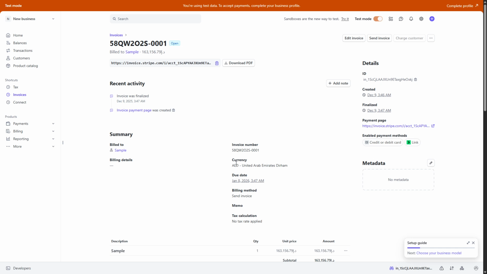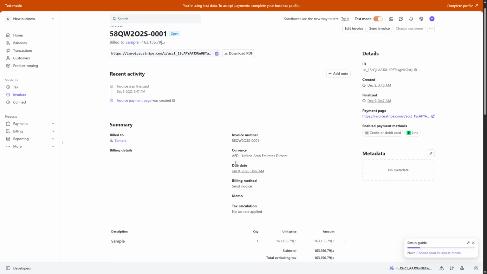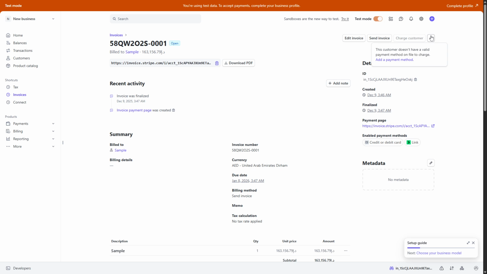On the invoice detail page, look for the More menu. This is often represented by a three-dot icon or another overflow menu icon near the top of the page. Click that menu to reveal additional actions you can perform on the invoice.